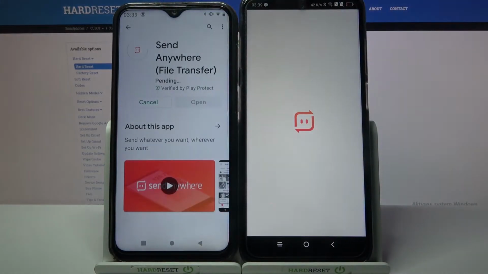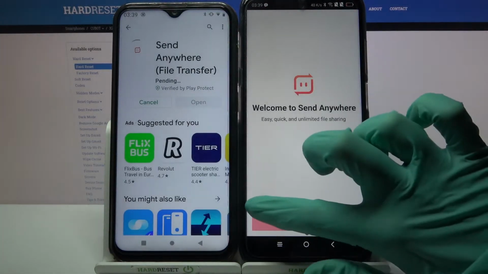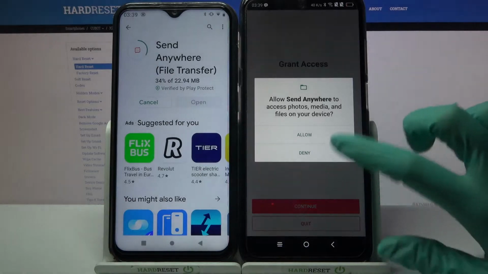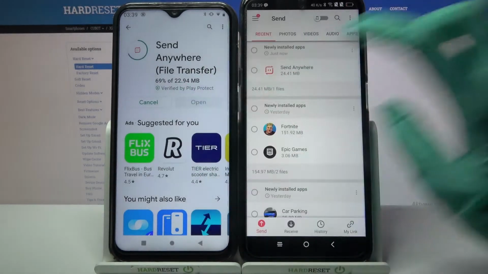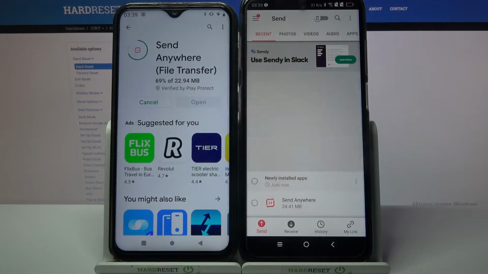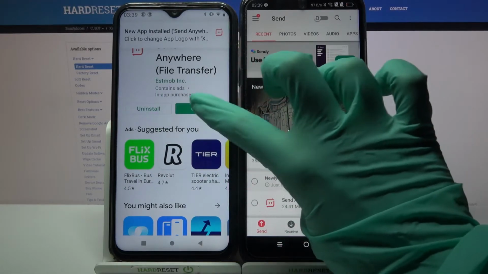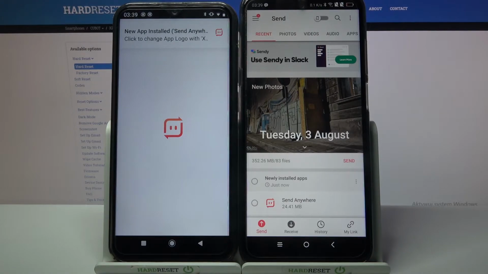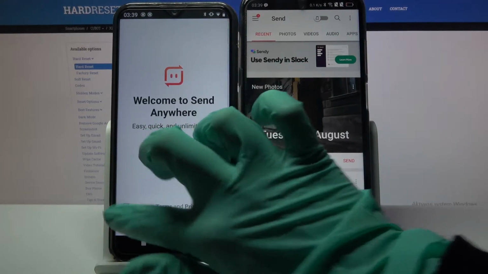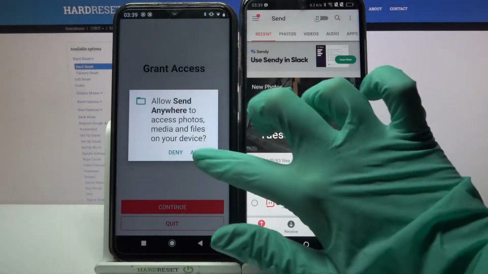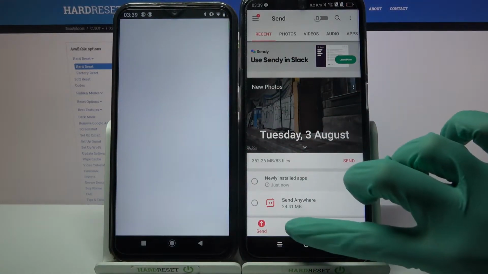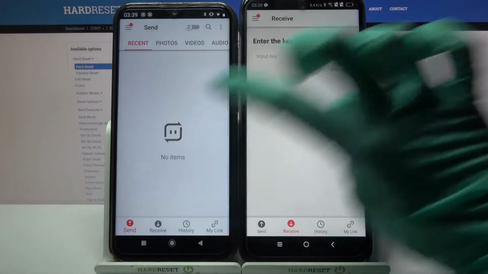Then open it. Click I accept, confirm, continue and allow. Now we have to wait for this one to download and do exactly the same. So open. Accept, confirm, continue, allow. Then go with receive on an Android and send on CUBOT.